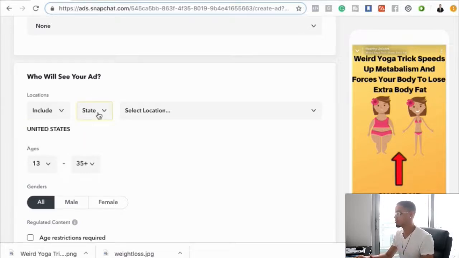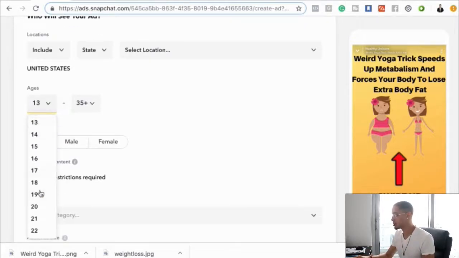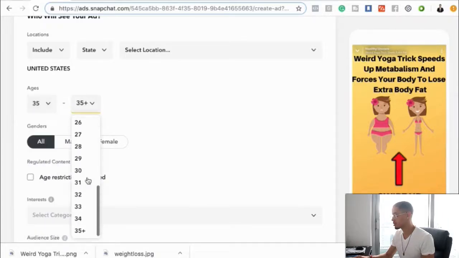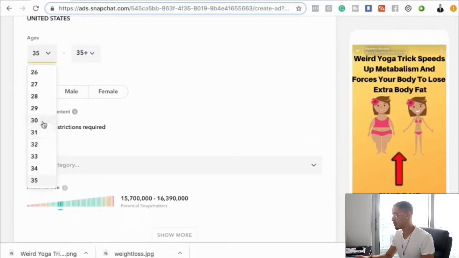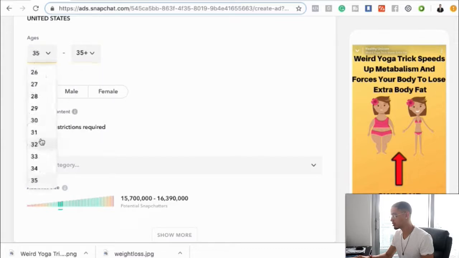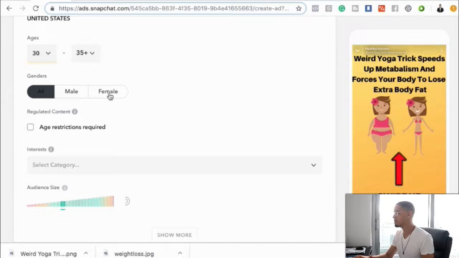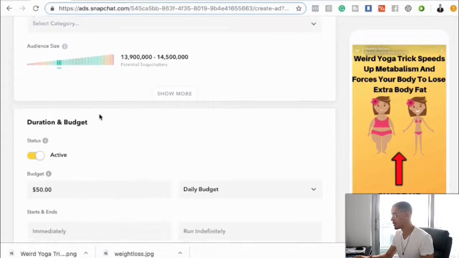Now, targeting, let's just say, for example, you just need to know whoever your target audience is. By the way, Snapchat is a little bit of a younger demographic when it comes to advertising. So let's just say I would target 25, or not even. I'm just gonna do this one. I'm literally just gonna do 30 to 35 plus. I'm gonna do females. Age restrictions required, it's fine.